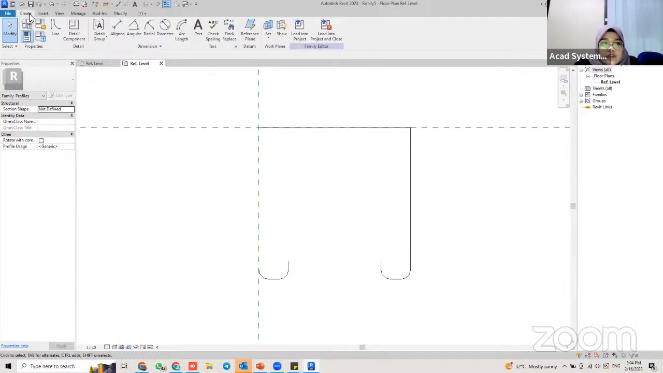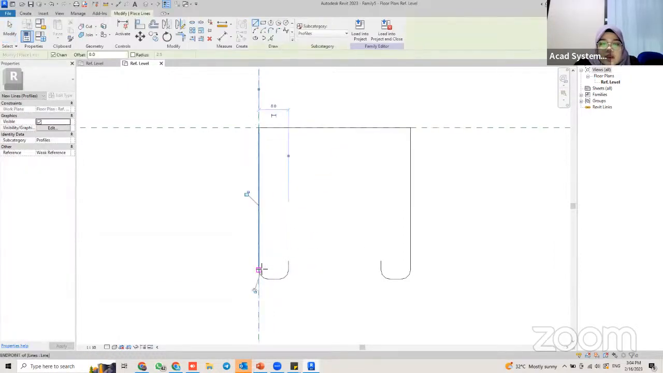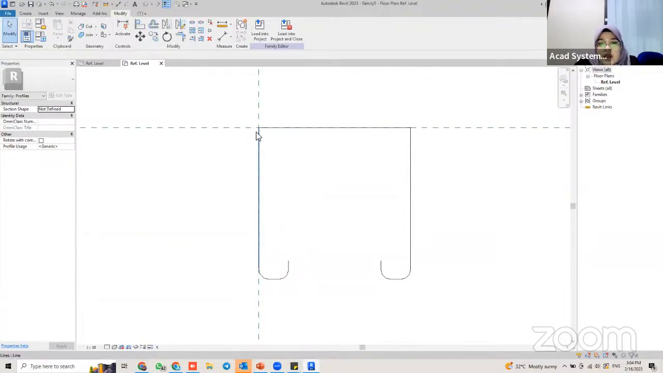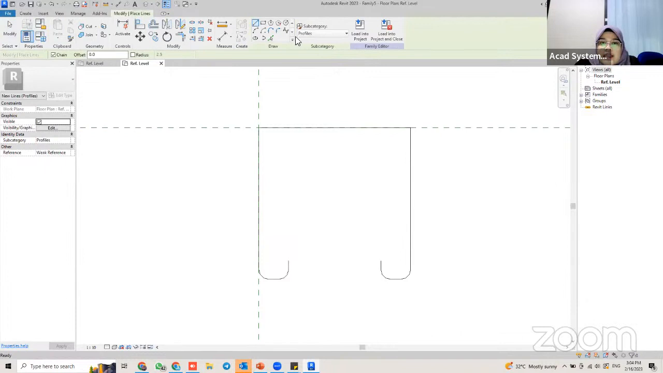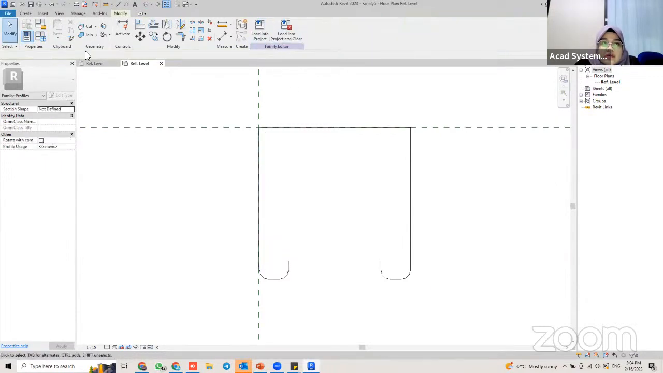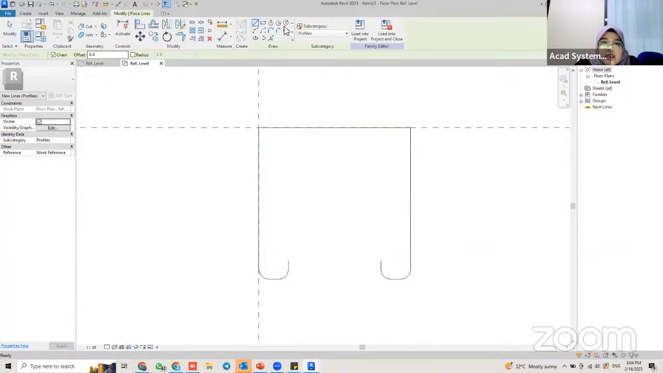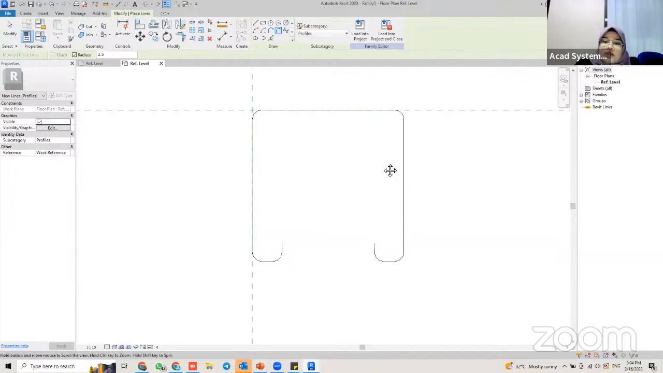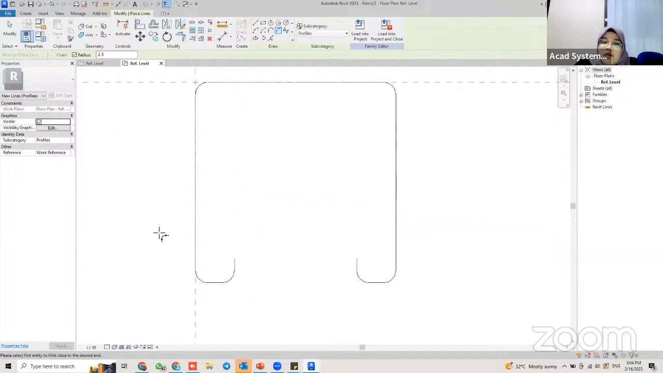Okay, and then I'm going to create one more line to connect with the others. This, okay. And then the last one will be the curve for these two corners here. Click on create, click on line, and then fillet it. Make sure you check the radius, and the radius will be 2.5. Click this one and click this one. So your base profile view will look like this. So this is the base shape of your channel.